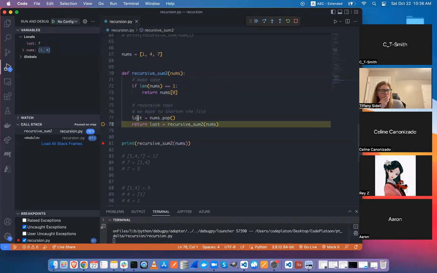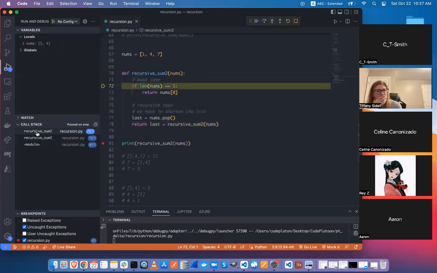The last is going to be 7. nums is going to be 1, 4. And then this is going to do last, which we know what this is, plus something that we don't know. So we're going to have to wait for this to resolve. We're going to pass this off to the next call stack. And we can see that this call stack still has its own state saved, right? That's what a call stack is basically. It's just saving its state right now.